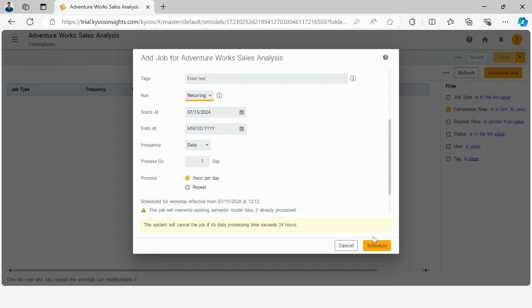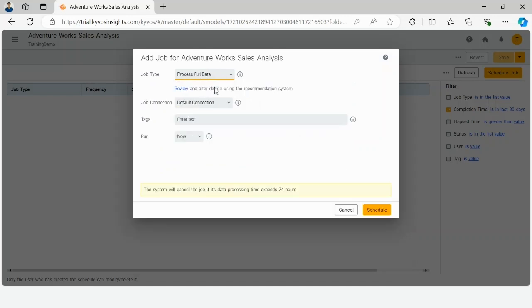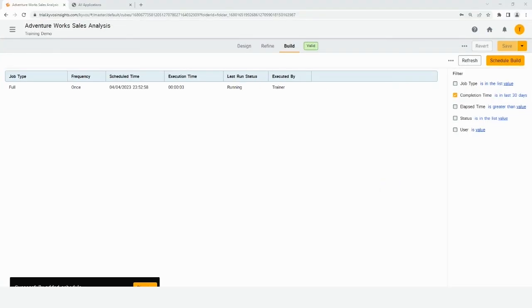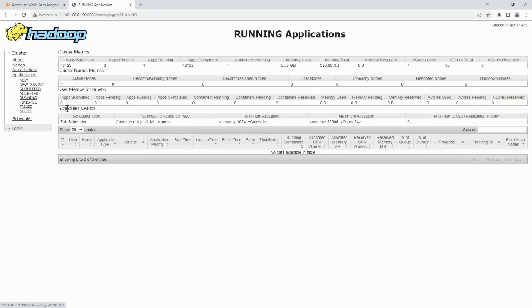Let us schedule a data processing job for the model AdventureWorks Sales Analysis and understand the process with an example. Select the job type as Process Full Data and set the Run option as Now. Click on the Schedule button to trigger the data processing job. To see the details of the job, we will open the Yarn Resource Manager, followed by the Spark Application UI.